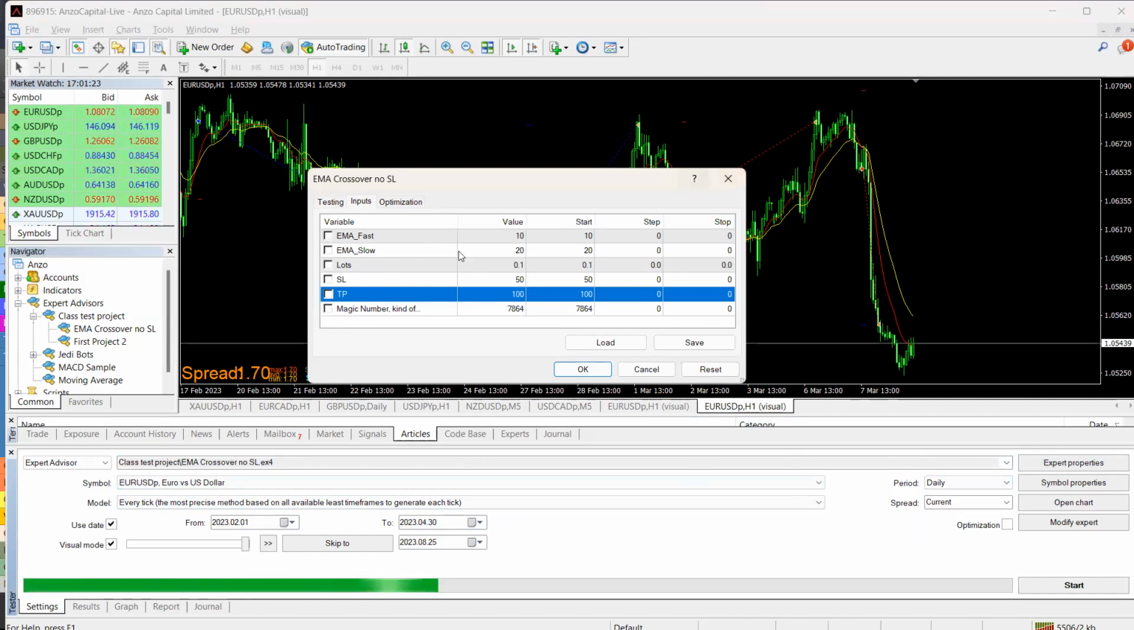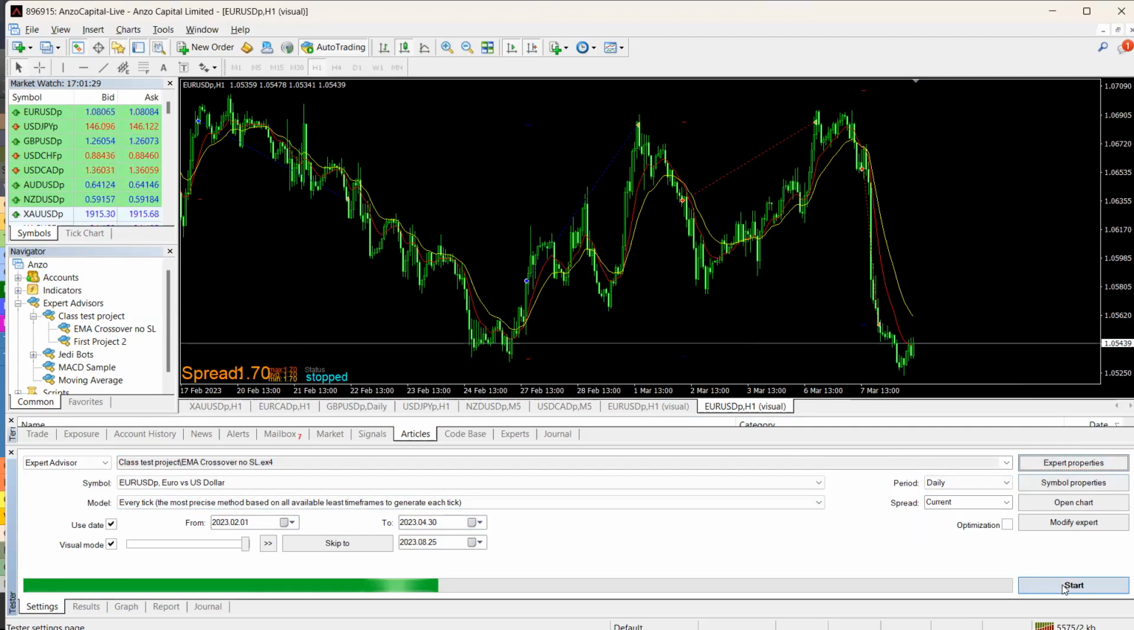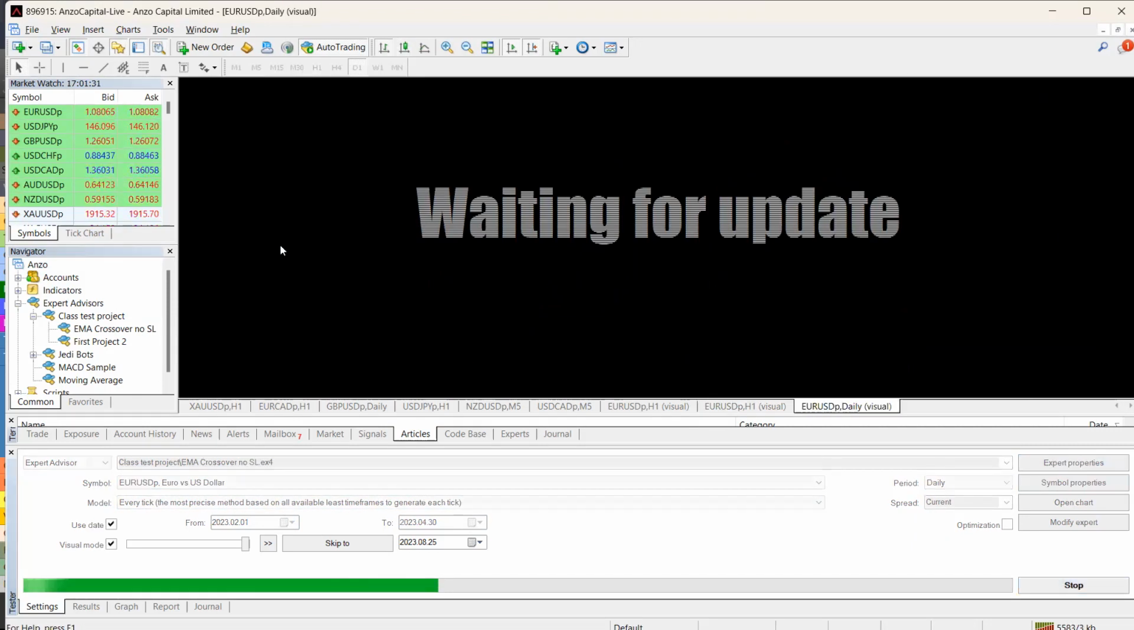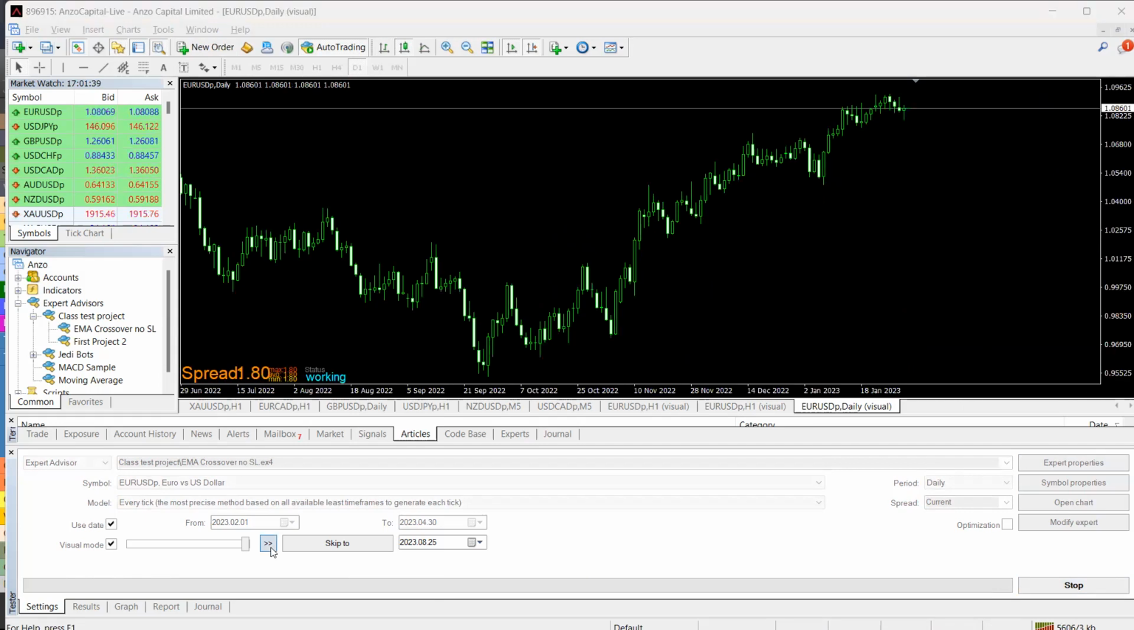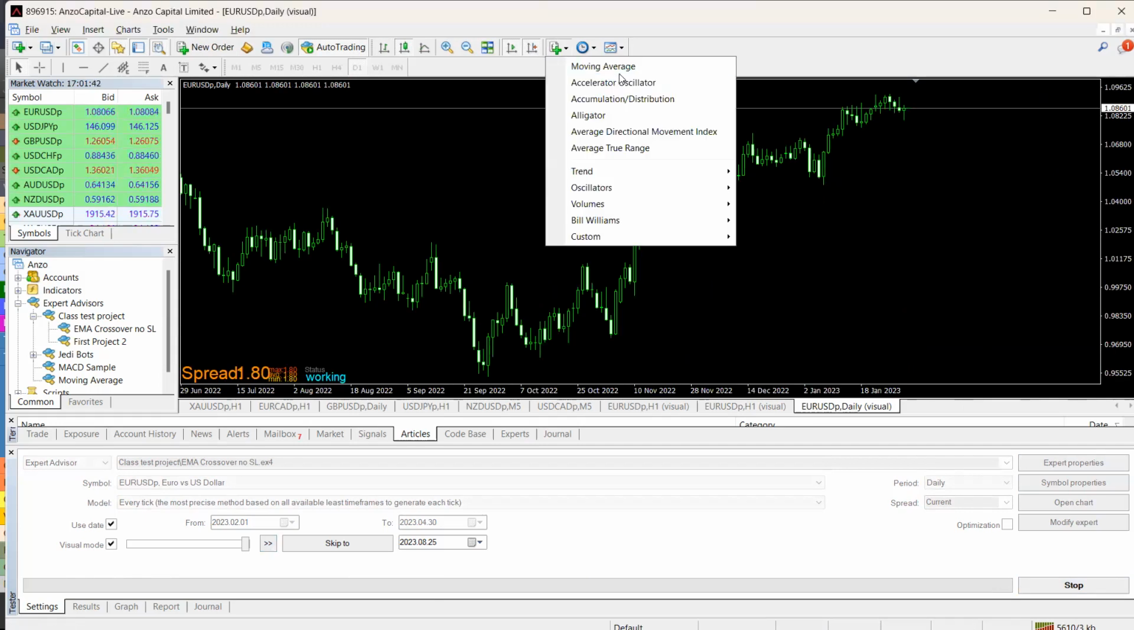But it being here doesn't do us any different. It doesn't harm the code or anything. So we'll just leave it as it is, and we'll click on start. While that is loading, what we'll do is add our EMAs. We'll just add our moving averages so we can see if it's doing that.